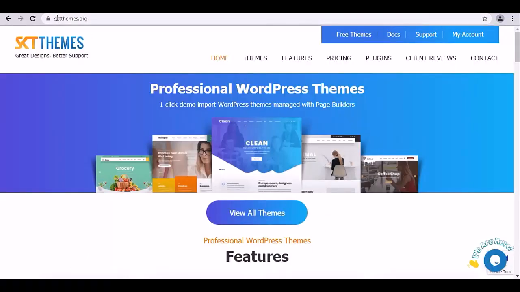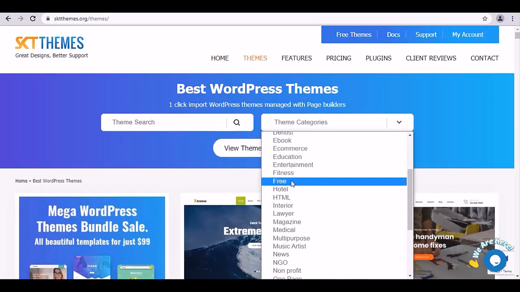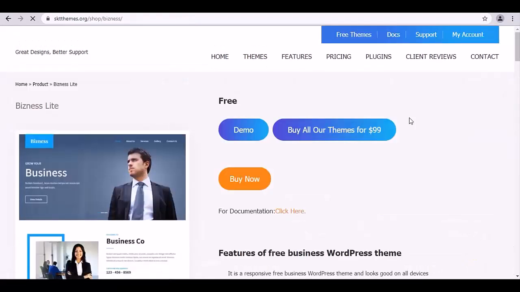Next go to skatethemes.org and here select Themes from top menu. Here you can select theme category from this drop-down list, select Free. Here you can see all the themes, totally free in different niches. Let's open the one you like.